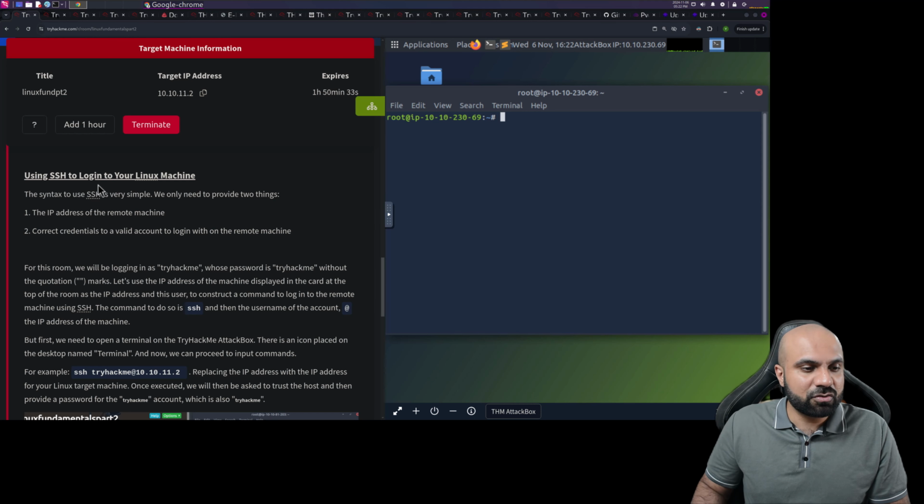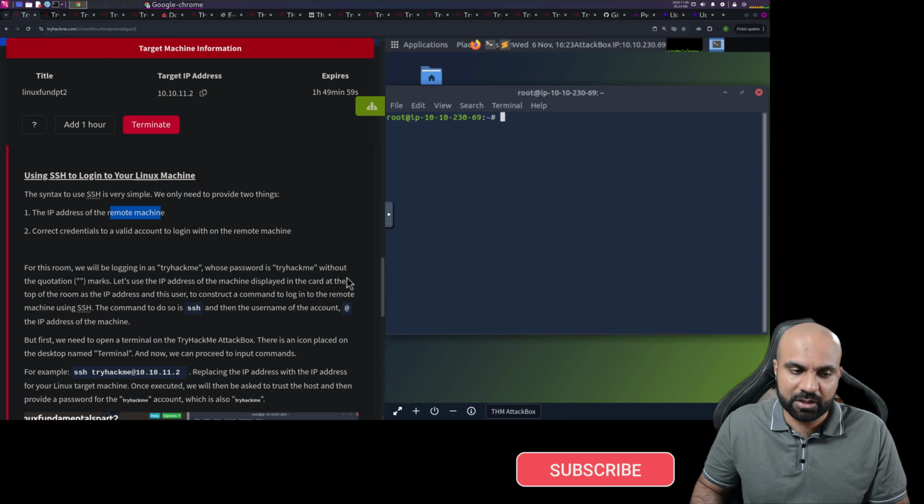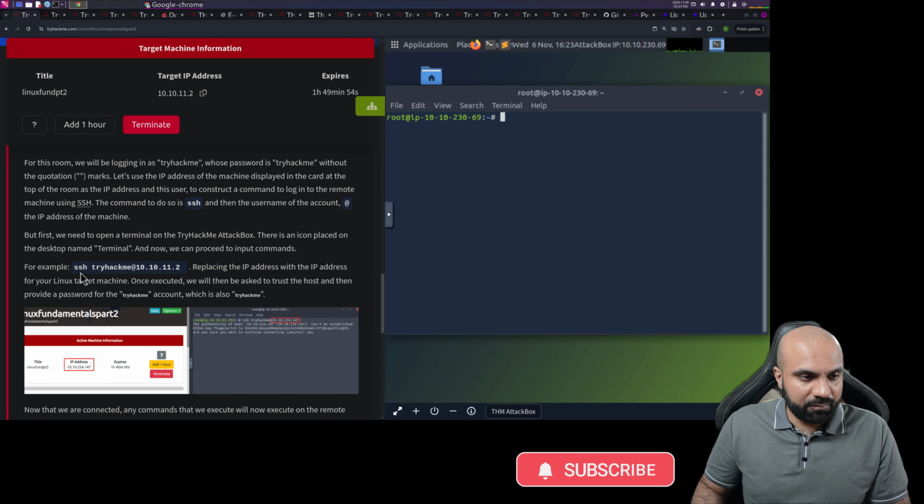Okay, using SSH to log into your Linux machine, the syntax to use SSH is very simple. We only need to provide two things: the IP address of the remote machine, which is this one, 10.10.11.2, and correct credentials to a valid account to log in with on the remote machine. That means we need to have the credentials of an account which exists on that target machine that we are trying to log into. Okay, so in this case we call it remote machine or a target machine, whichever name you prefer. And that's it. Let's see how we're gonna do this.